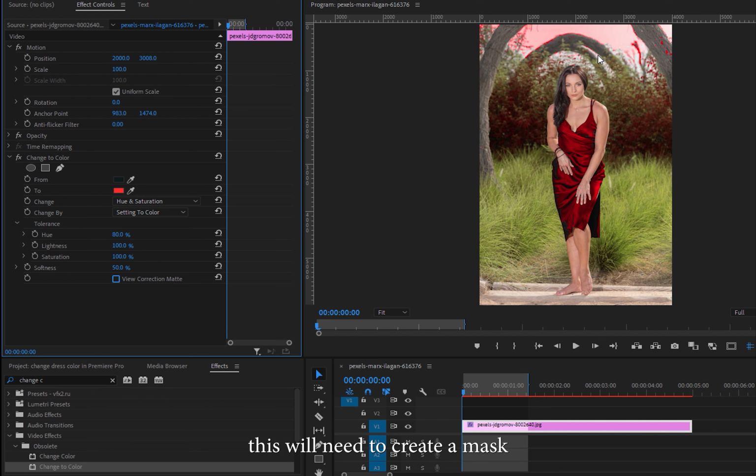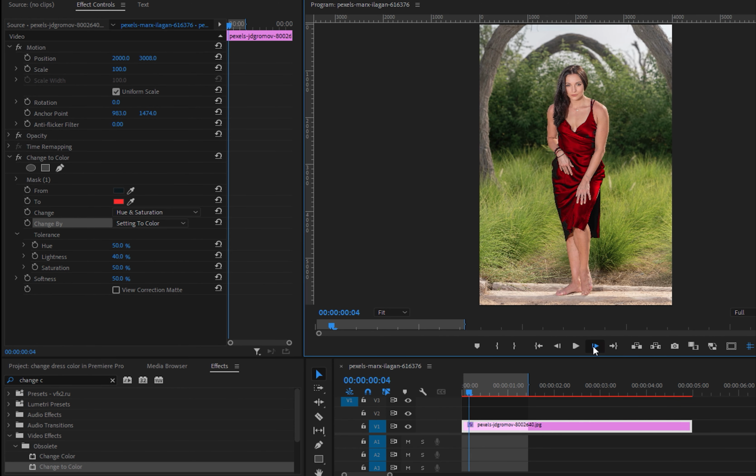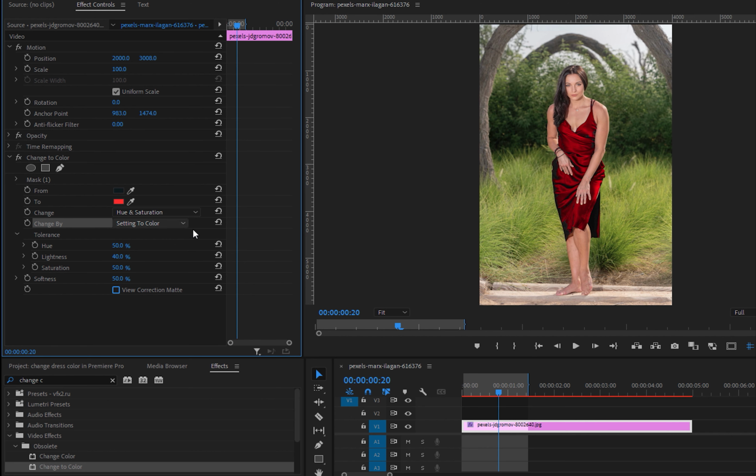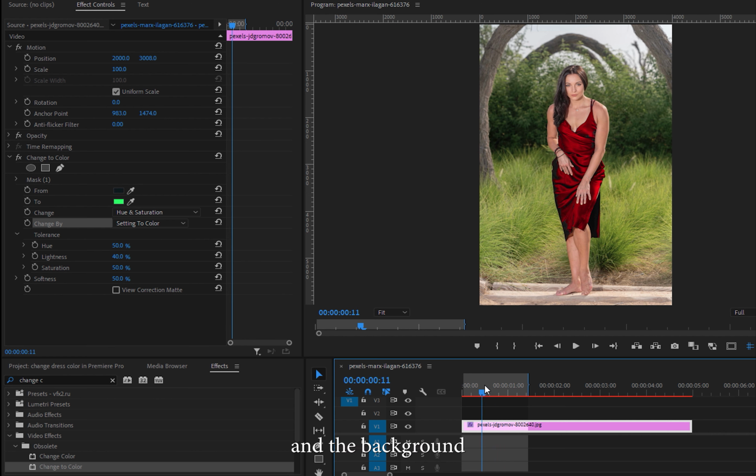To fix this, we'll need to create a mask around our subject. To do this, go to the Effect Controls panel and use the masking tools. Draw a mask around the dress by clicking and dragging to outline the area you want to keep. Once you've done that, the tool will only affect the masked area, and the background will stay in its original color. A mask allows us to isolate the area we want to change, so the effect applies only to the dress and leaves the background untouched.